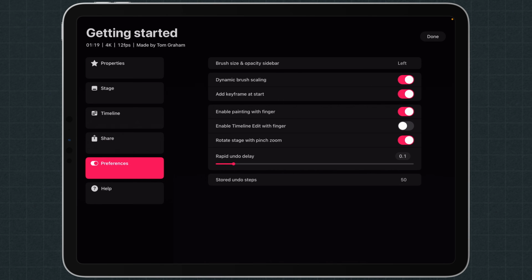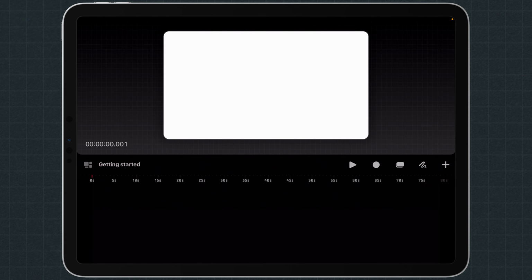Got preferences here, so you've got your brush size and opacity slider over to the right-hand side or the left. I have it on the left. I've used Procreate for a while. It's on the left in Procreate, so I just leave it that way. You've got just some different options depending on how you want to work with the pencil, with your finger. So go through and again, see what works for you. I've left it on default so far and it's working well for me. Hitting done here, we're going back to our project.